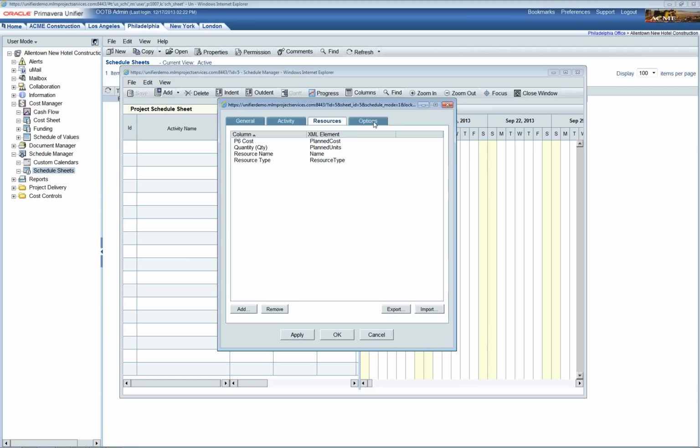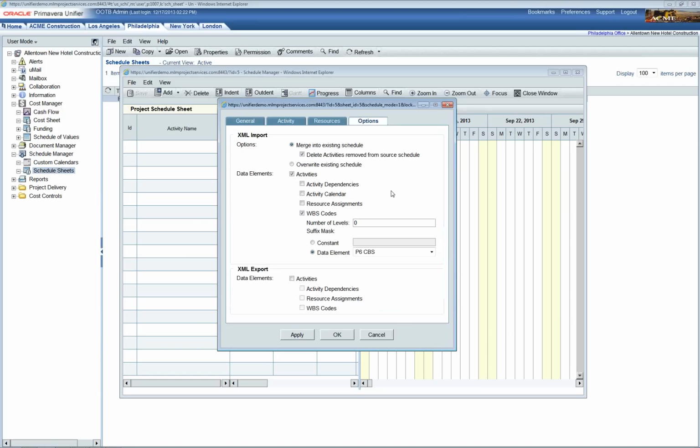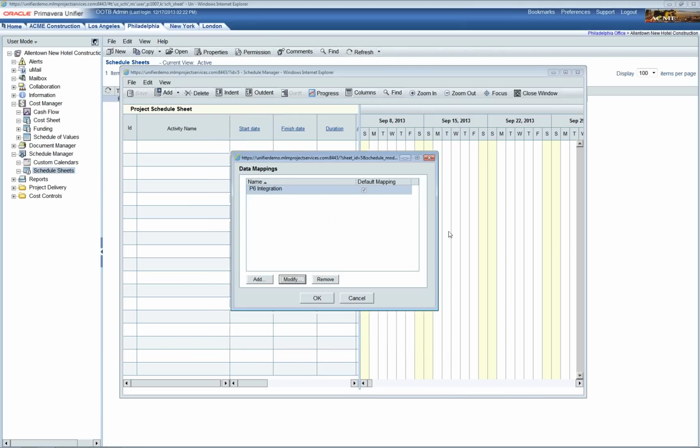Lastly, and probably most importantly, is the Options tab, which actually defines the XML import and export options. The most important one for us for this demonstration is utilizing and checking the WBS codes checkbox in the import section. This WBS codes is actually the Unifier cost codes. They're still using the name WBS codes. It's not the P6 WBS codes. So that refers to the cost breakdown structure that is within Unifier. Okay. So the mapping has already been set up.